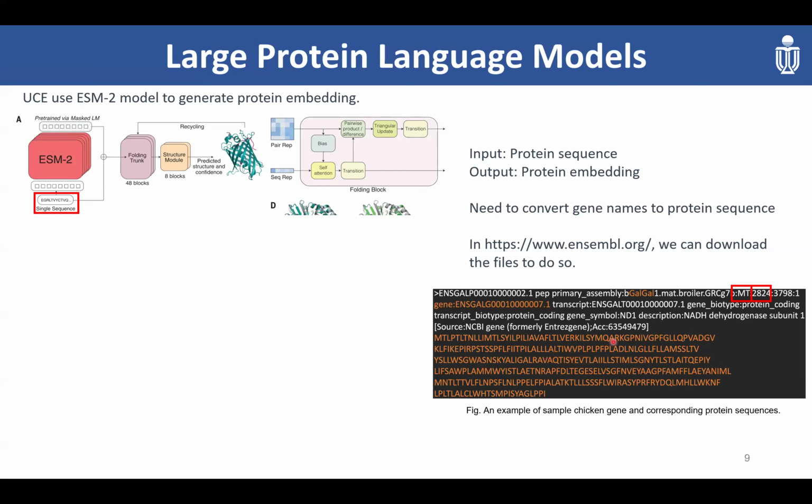I will update it later, maybe. Yeah, I don't realize that they are different protein sequences.